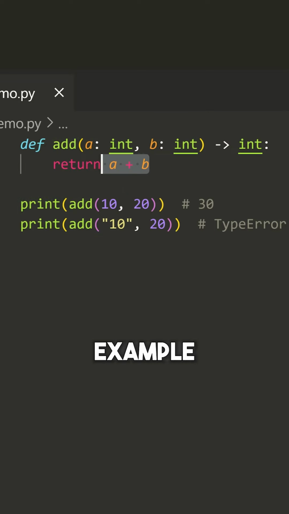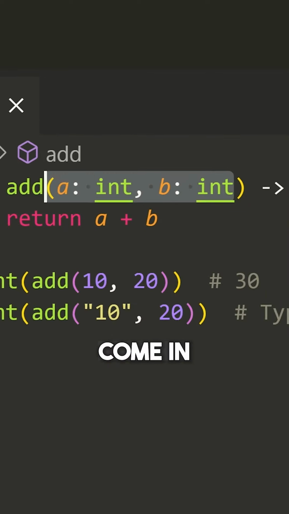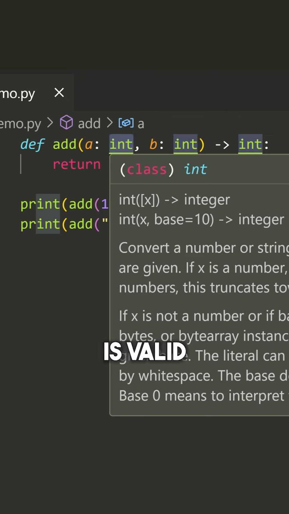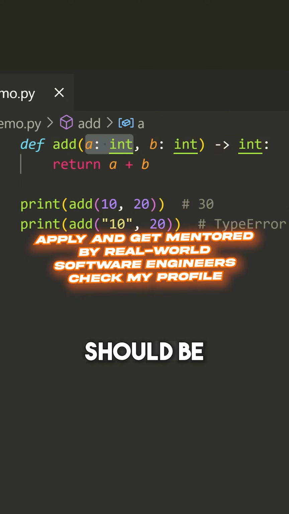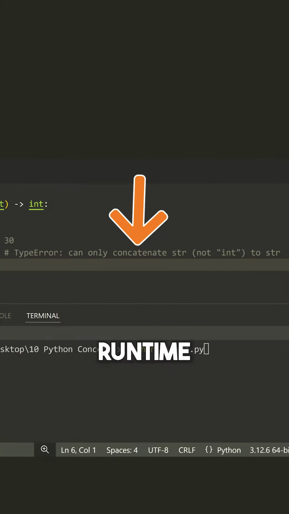So check out this example. We have a very simple function where we add the values a and b, which come in as parameters. Now, even though we annotate these as an integer, which is valid in Python, you can define what the type should be, it's not actually enforced. What that means is that it's okay for us to execute this code and Python will run it no problem, but while we run it, we'll run into what's known as a runtime error.